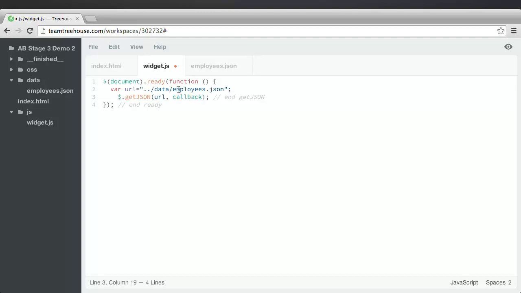For the callback, I can either create a variable to store the function, like I did in the last video, or simply insert an anonymous function. As with the get function, the callback for the getJSON function is passed the response returned from the server. However, remember this function handles only JSON data.